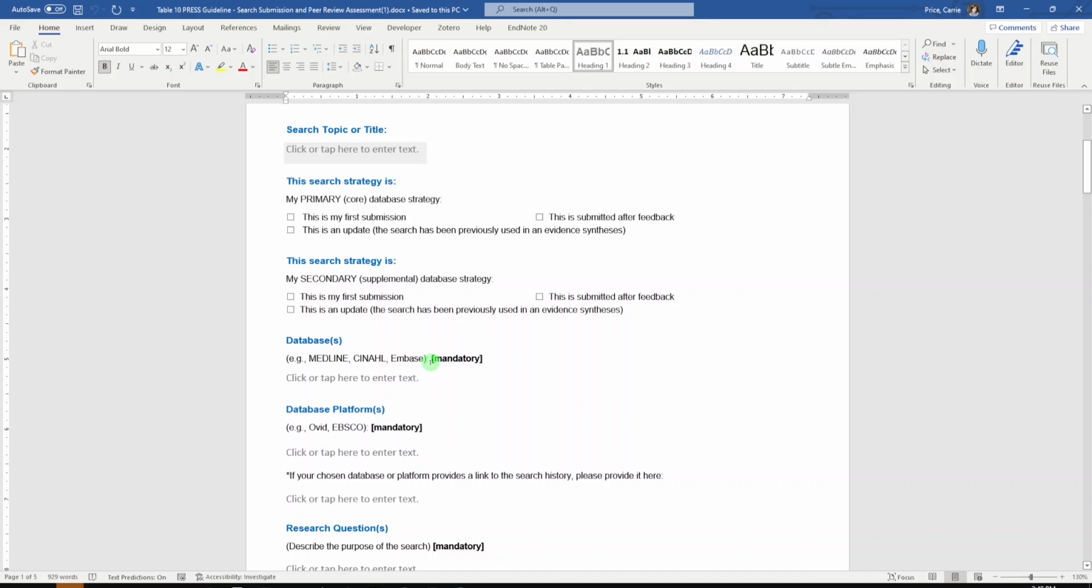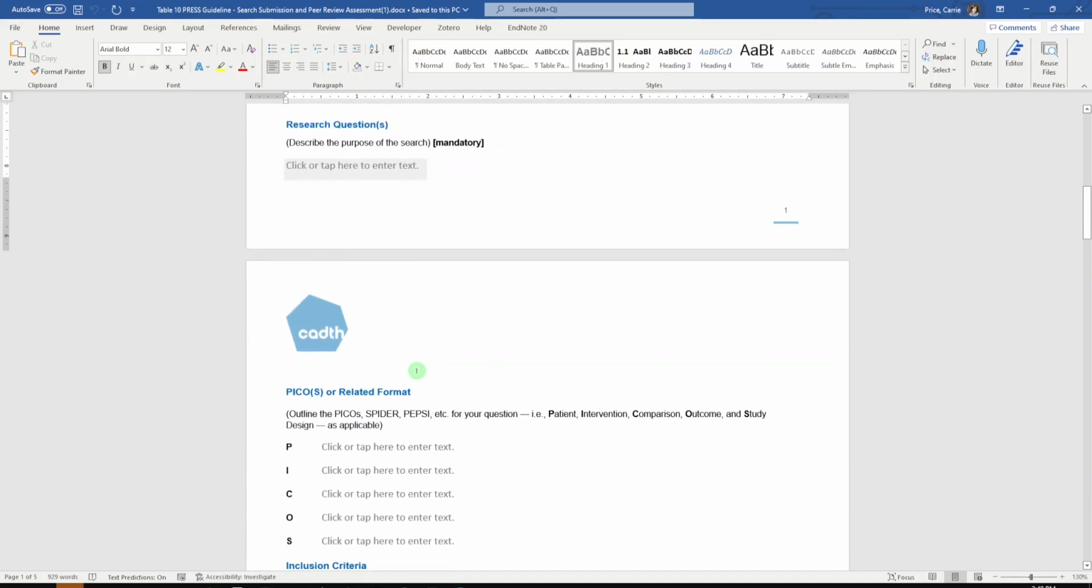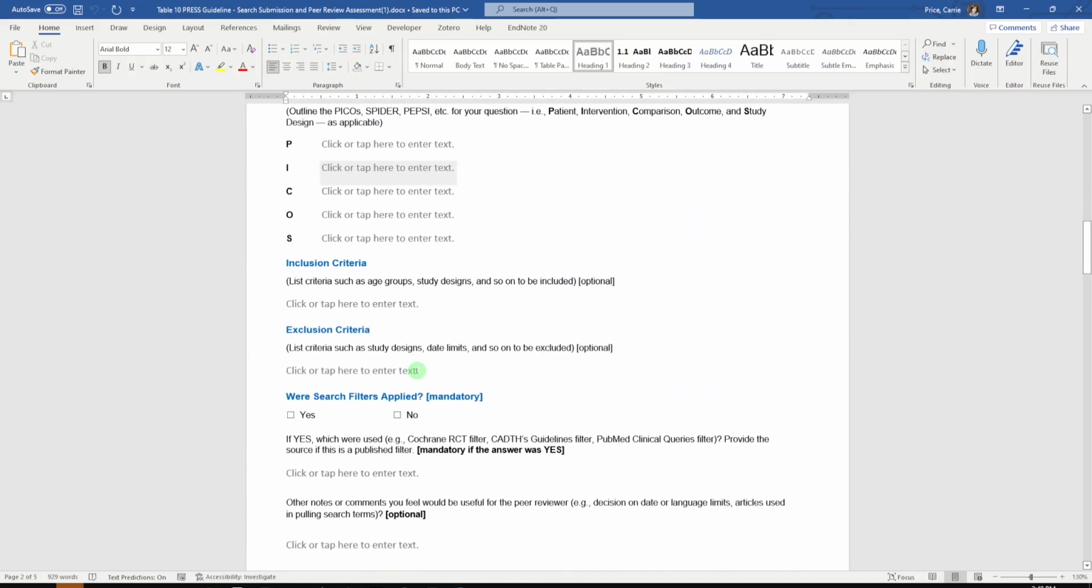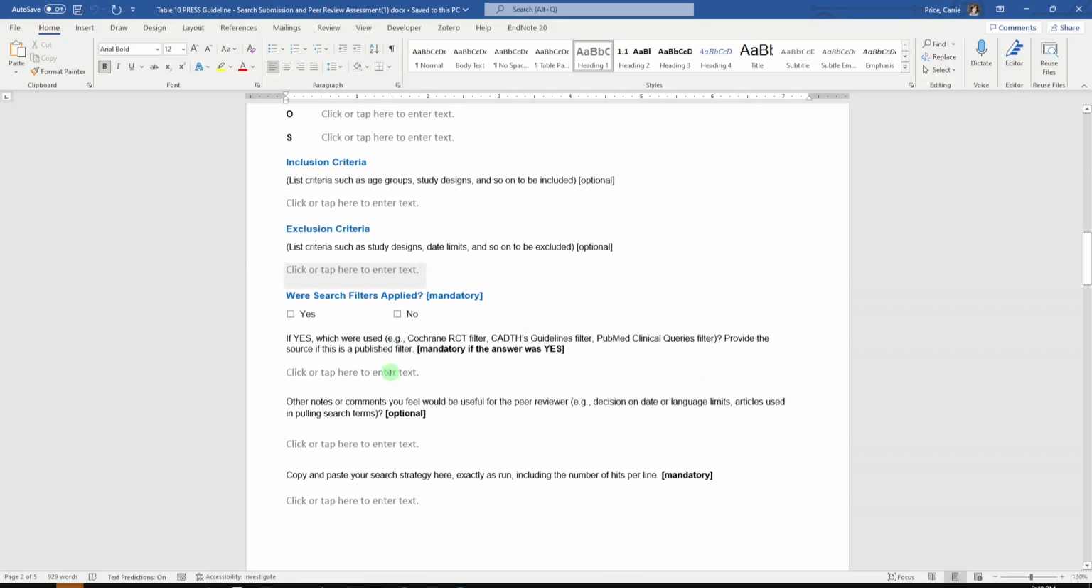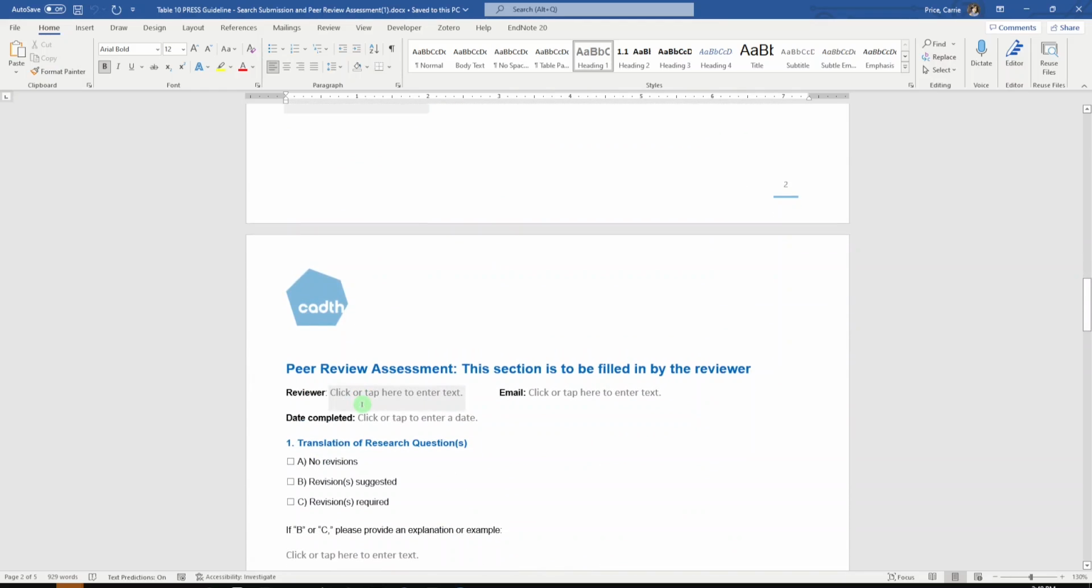And then you'll specify which database the strategy is for. You'll talk about the research question. You can give a PICO. All of this is optional. It's only as it pertains to your work. Inclusion and exclusion criteria. Any search filters applied, and explain why or what, any other notes, and then your search strategy here. And then the peer reviewer fills out the second part.